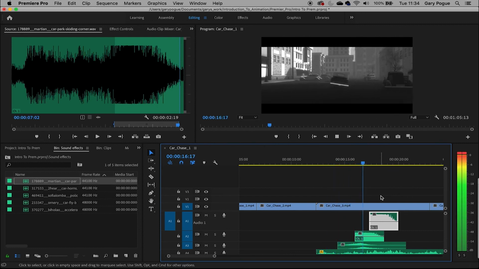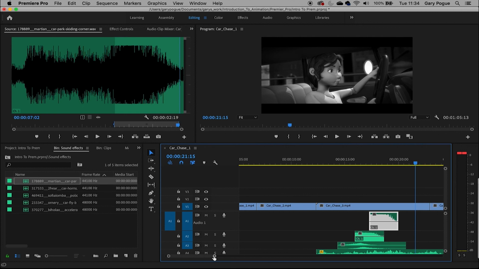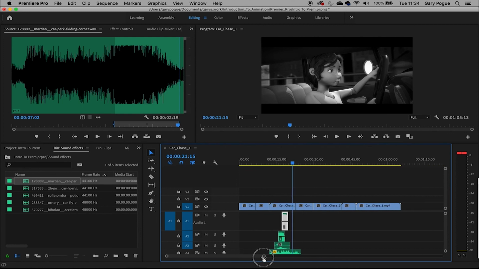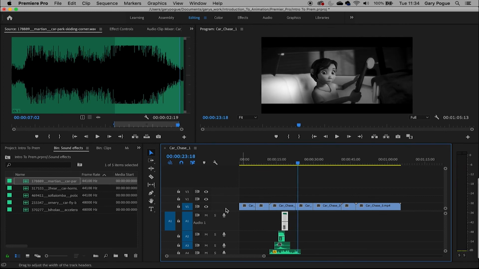Starting to really build up my little soundscape now. So that's an example of how you can layer stuff up. In the next video we'll start having a look at how we can add some effects and transitions on.